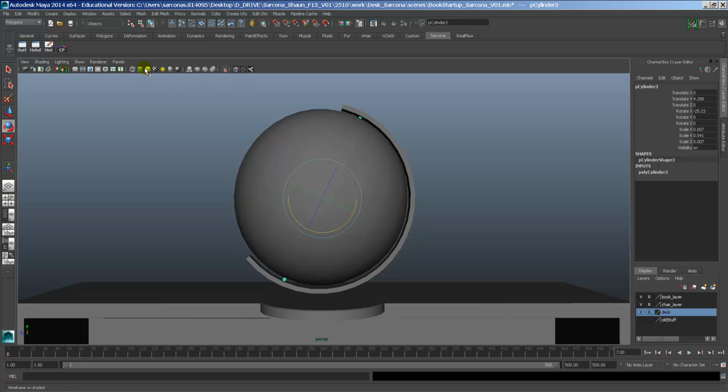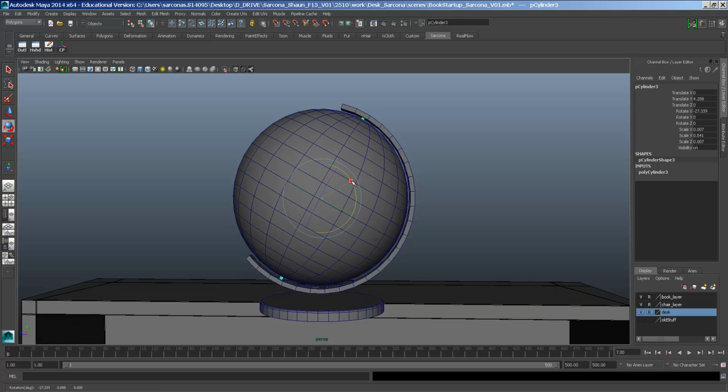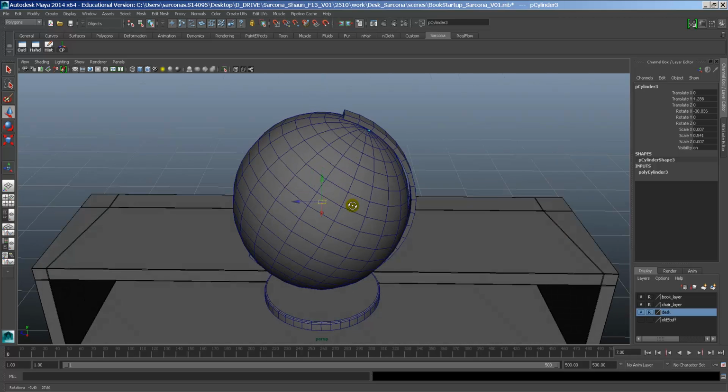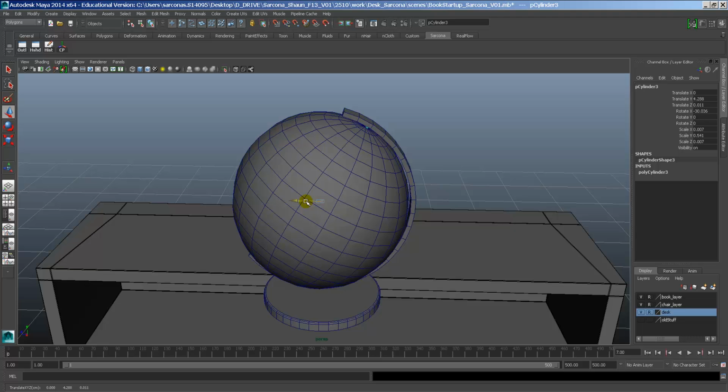Okay, I'm going to turn on my wireframe. So I'm going to click on this white box. That way I can see where my poles are. So I know where this is supposed to be going. Looks pretty good. Maybe a little adjusting here and there.